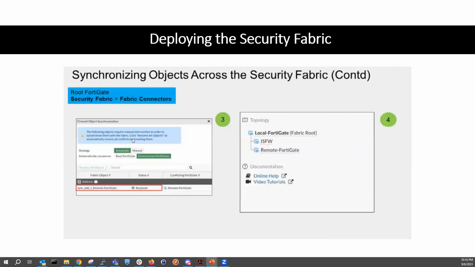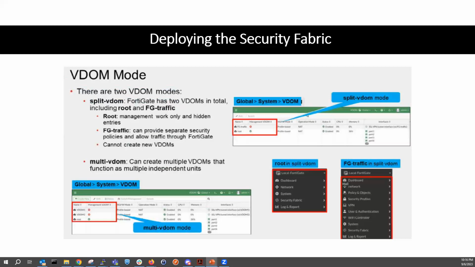And of course, you guys saw this screen. You guys know what a topology looks like. You see the connectors.